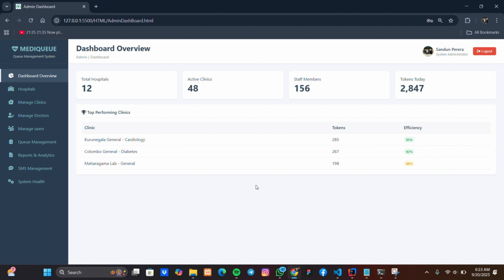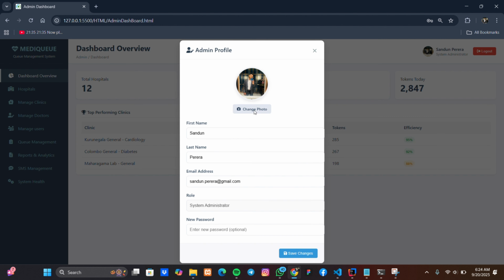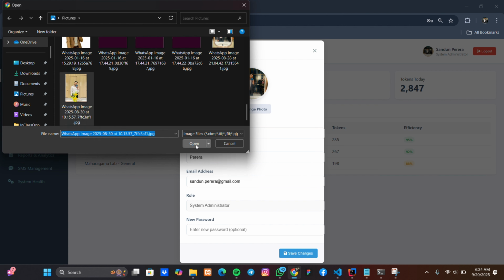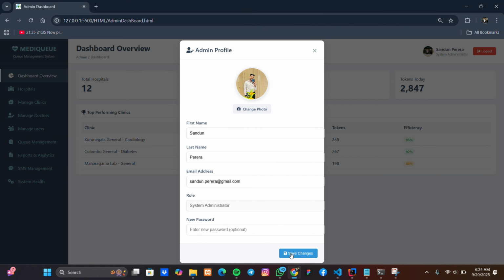On the admin dashboard, the admins can see the number of total hospitals, the number of active clinics, the number of staff members, and finally the number of tokens today. Admins can also update their profile details. However, they cannot change their role because that is fixed in the system.